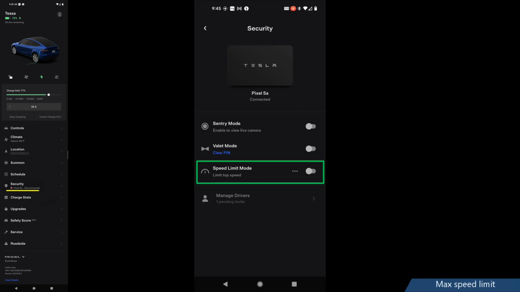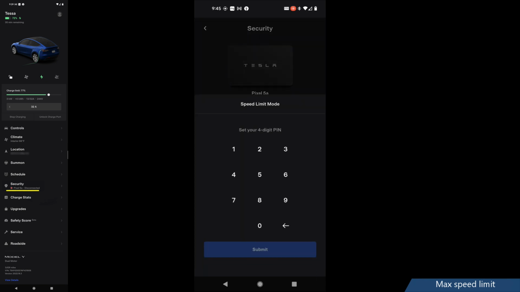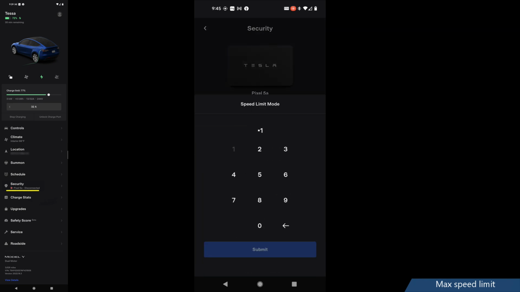Speed limit mode, in case you want to use it, is where you can limit the top speed of the car in case you want to give it to your teenage boy and you're worried about him going too fast. You just go in here into settings and you adjust whatever you want the speed to be, and then you turn it on, and it requires a PIN so that they can't get out of it. And now the car will be limited to that speed. And to get out, you'd have to enter the PIN again.